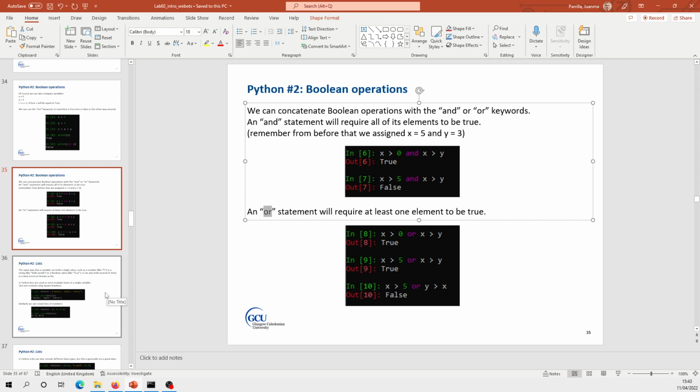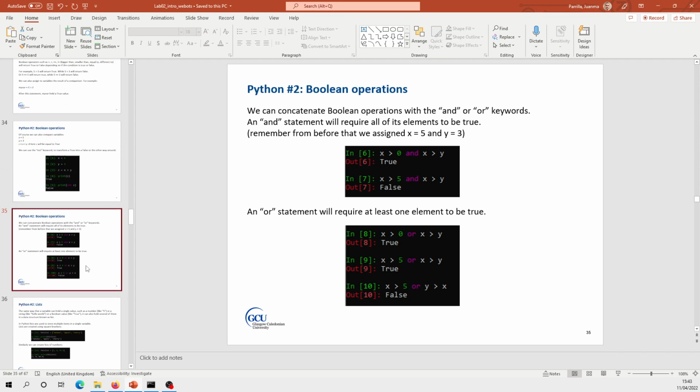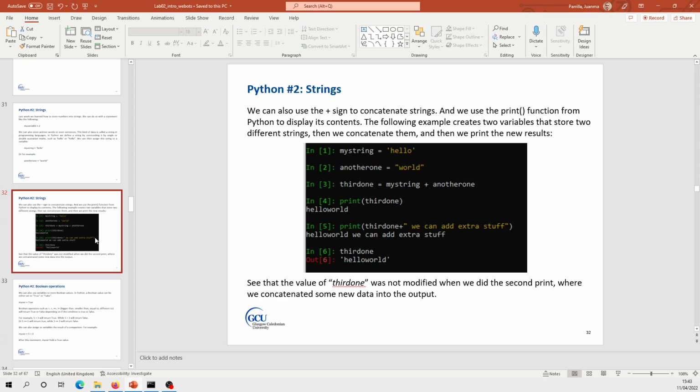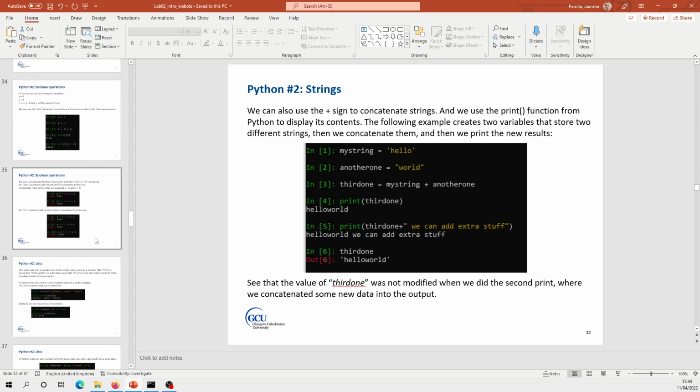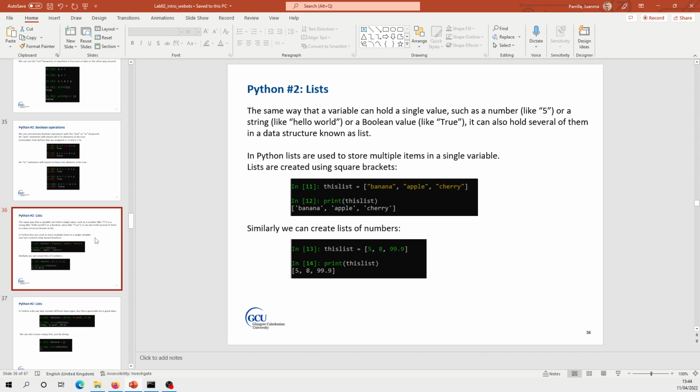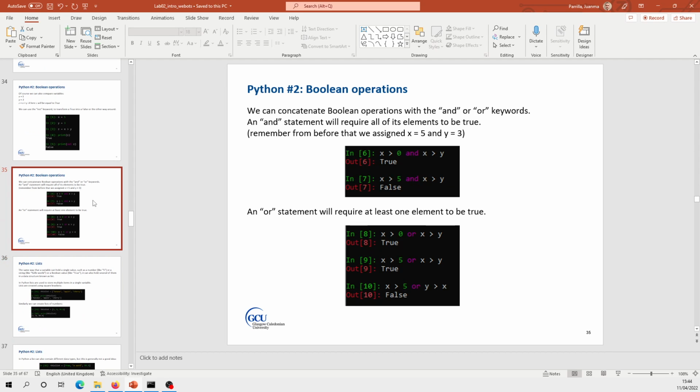So this is the end of this video, where we briefly spoke about strings and Boolean values and Boolean operations. And these things are going to be quite important for the next videos that we are going to do soon.